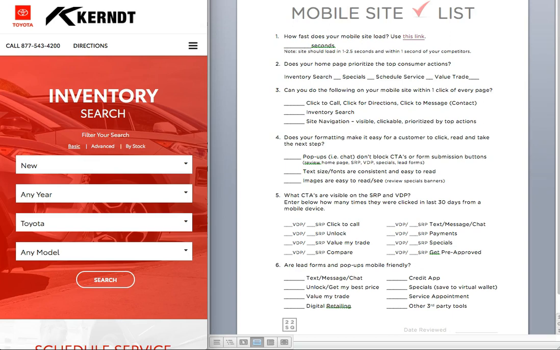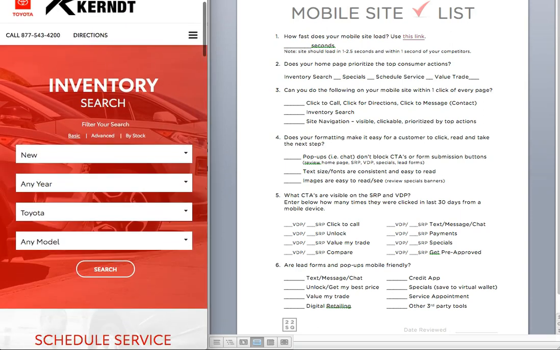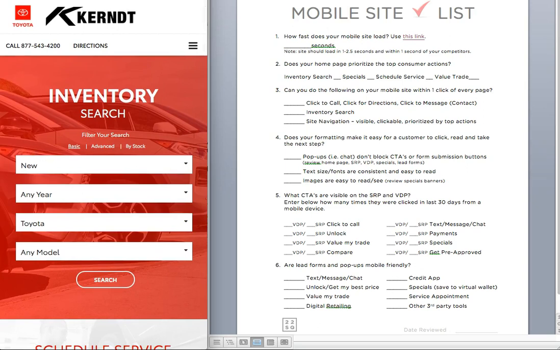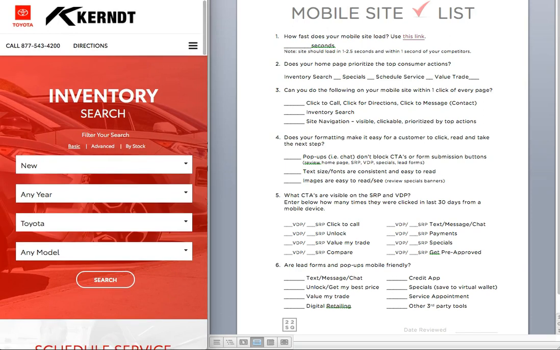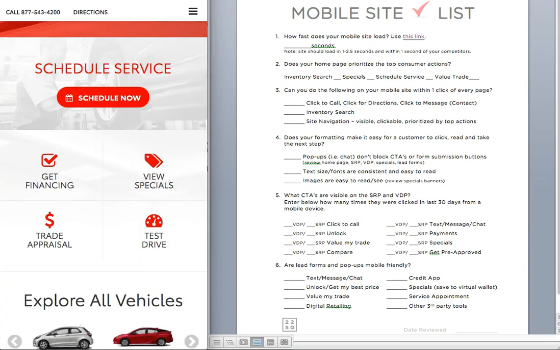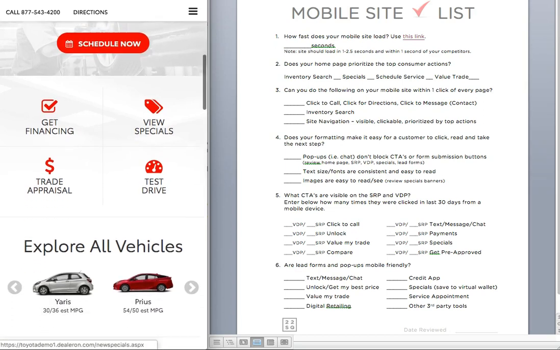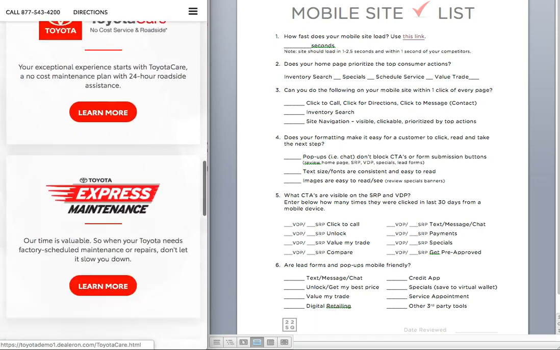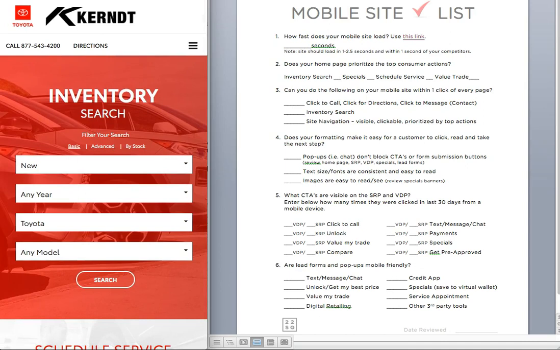So the next one is real simple, just take a look at your home page. What we want to see here is the most likely actions that a customer is going to take. Inventory, specials, schedule service, those are really the biggest things. In this case, this is actually a demo site for Dealer On. This inventory is featured first and foremost. Makes it really simple for the customer to see it, right? Schedule service right there. They've got some big buttons for some other things too. View specials is one of them. And so overall, this is a really clean site. Again, this is one of the brand new sites for Dealer On, so not too bad.